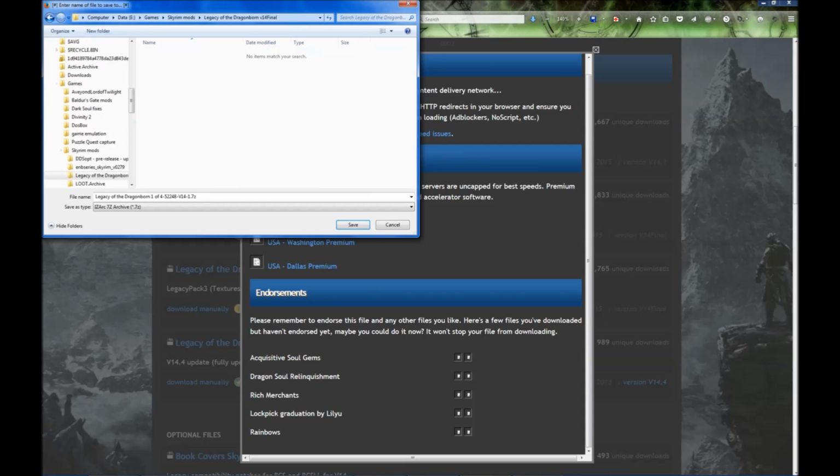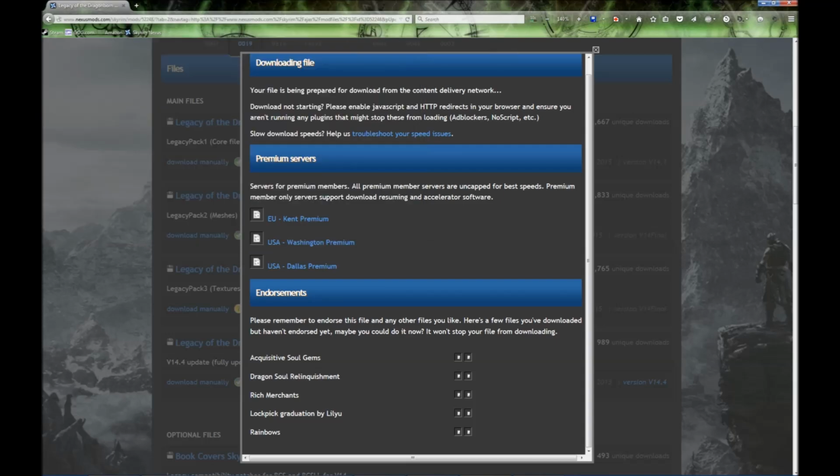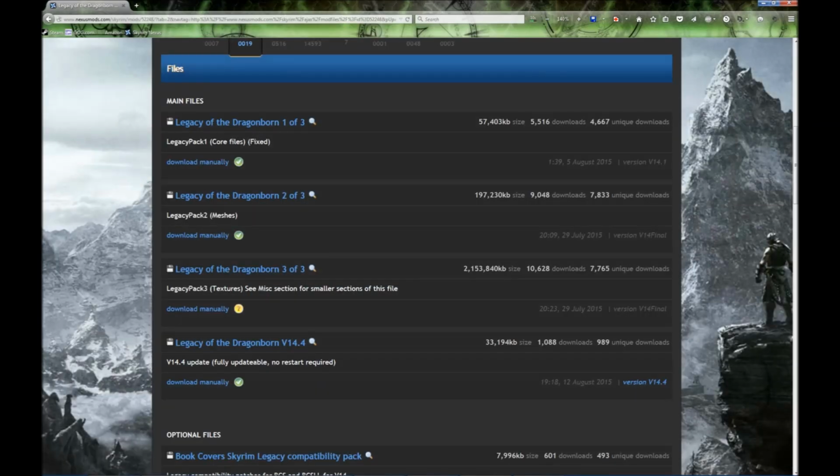Download all 4 of the files under Main Files. They include the 3 packs of the base mod and some sort of update that will contain all the current bug fixes and additions. The one current as of this video is V14.4.